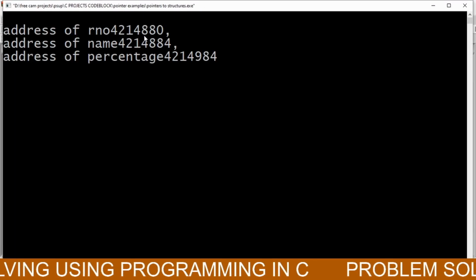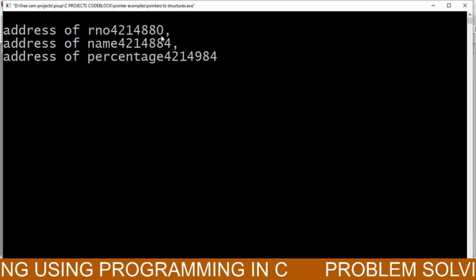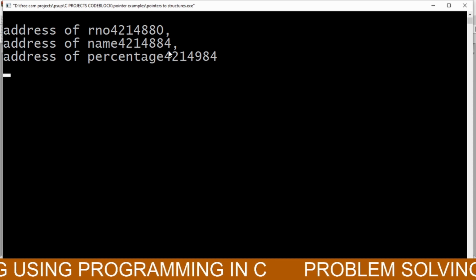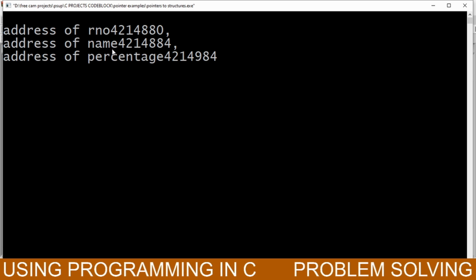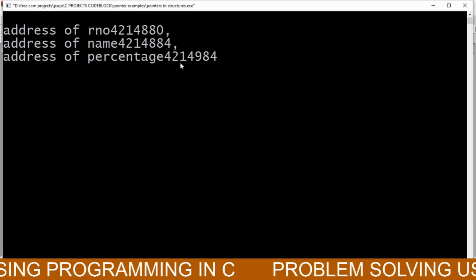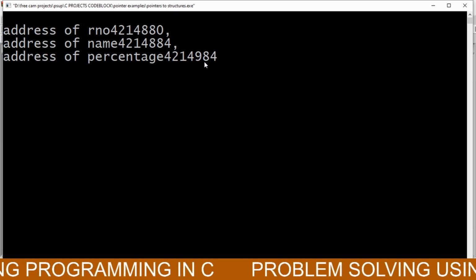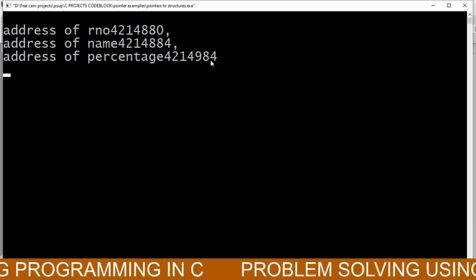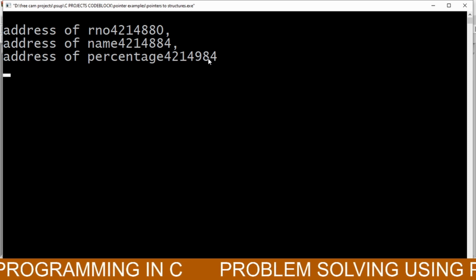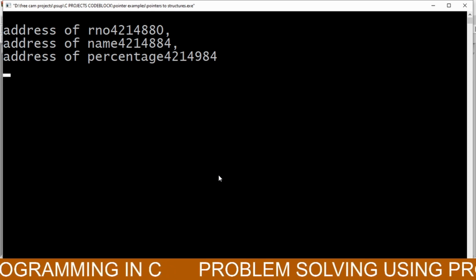Now if you observe, initially this is beginning at the location say 80, and then since roll number occupies 4 bytes, name is starting at 884. Name is a character array of size maximum 100 bytes, so it has taken this 100 byte size, starting at this 984. So that is how the pointer is used to point to the addresses of the variable where we store the structure.